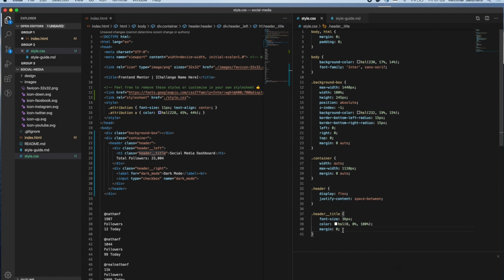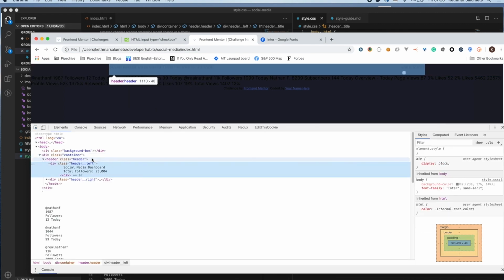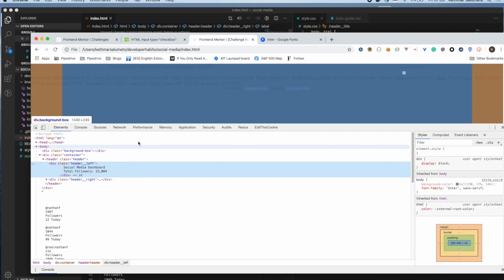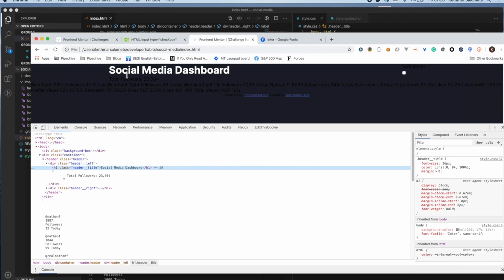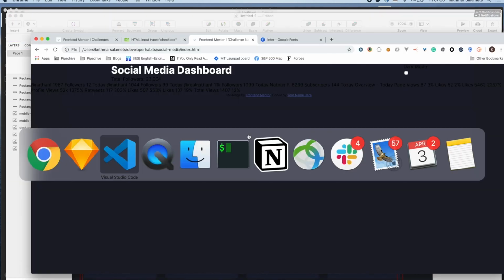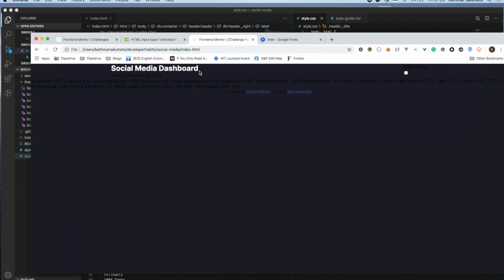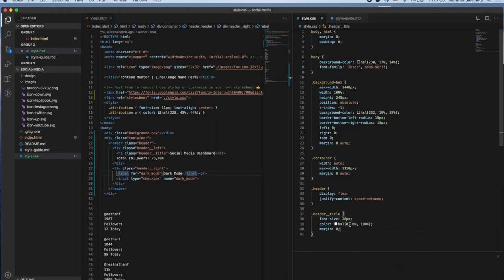The styles are not applied for some reason. Why? Oh, I didn't save the HTML. Okay, the title's too big. Let's make it smaller. Maybe it's 26. Okay, that seems fine at the moment. And font weight will be, how much was it? 700. So this is the title.